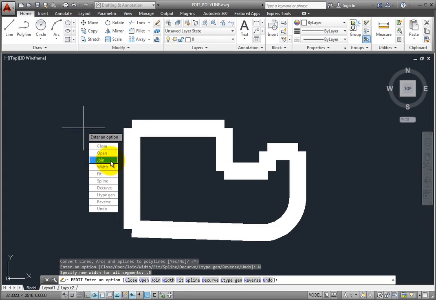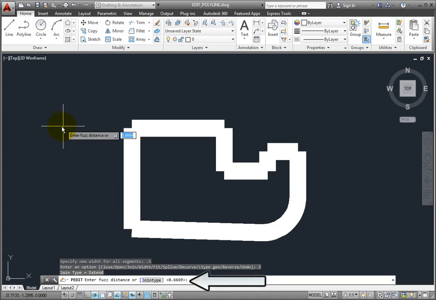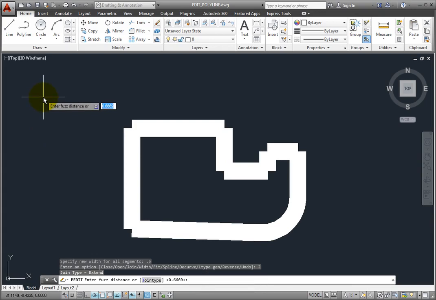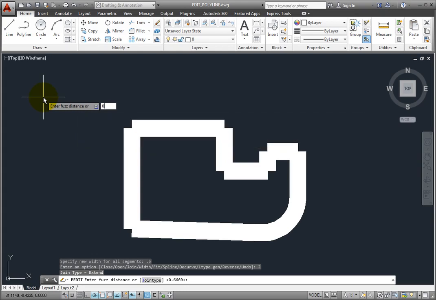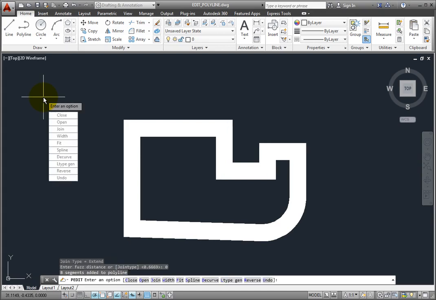Because I used the Multiple option, the program is still prompting me for a fuzz distance. This time, I can set the fuzz distance to 0. I would only set a distance here if for some reason these segments did not touch or weren't snapped to their endpoints. Then I would specify a fuzz distance based on the largest gap. I'll enter a distance of 0 and then press Enter.